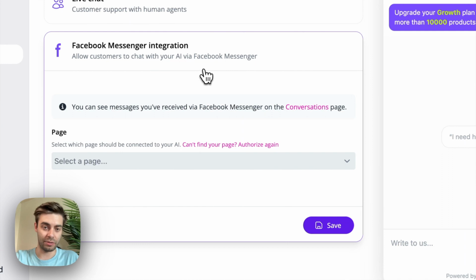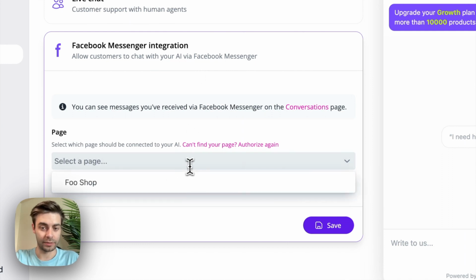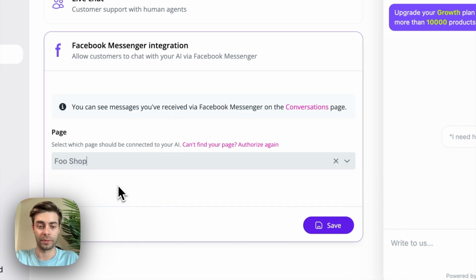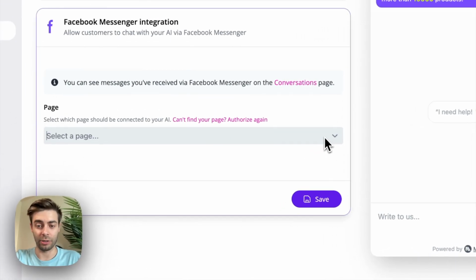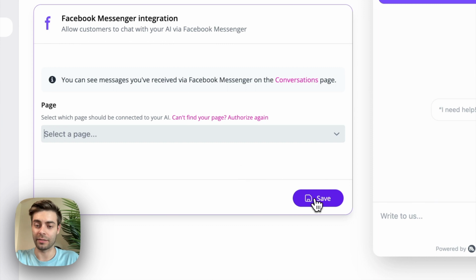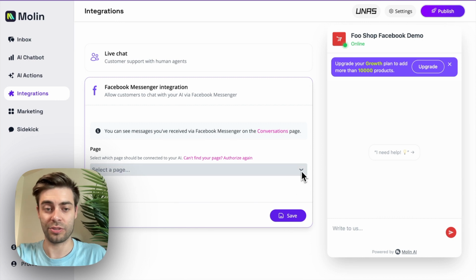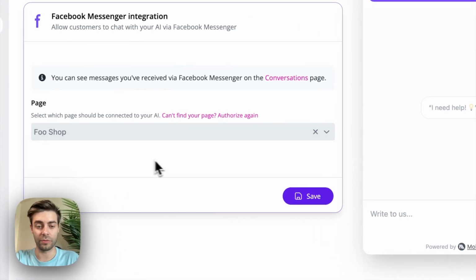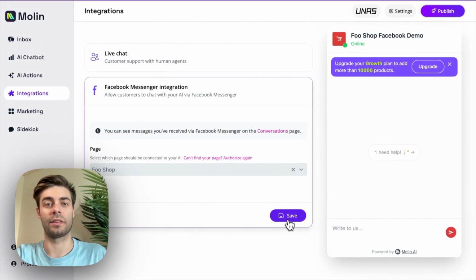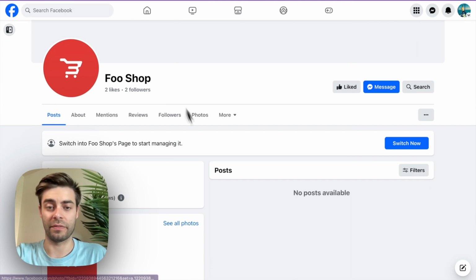Open the Facebook Messenger integration again and click here. And from this list, pick your shop, Foo Shop, and save. If you want to disconnect the widget, then just click on X, so it's going to be deleted, and save it again. Perfect, but this time I want to connect it, so I'm just going to the Foo Shop again and save. It's saved, perfect.